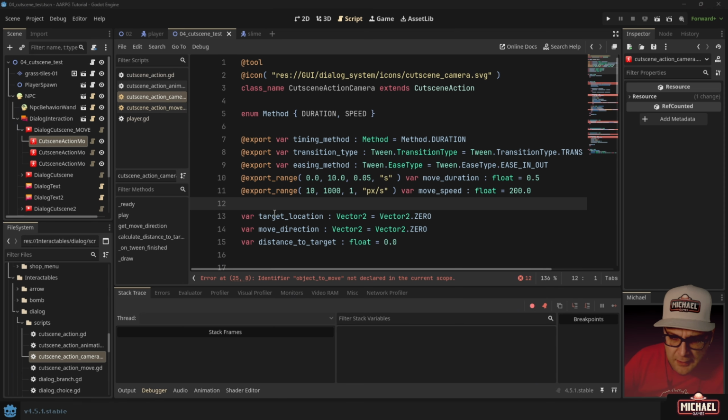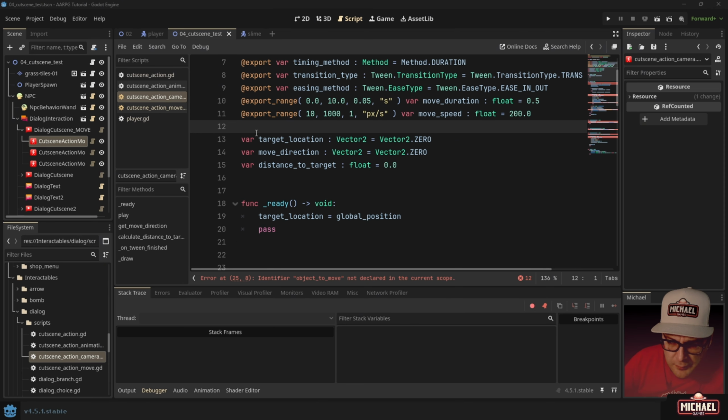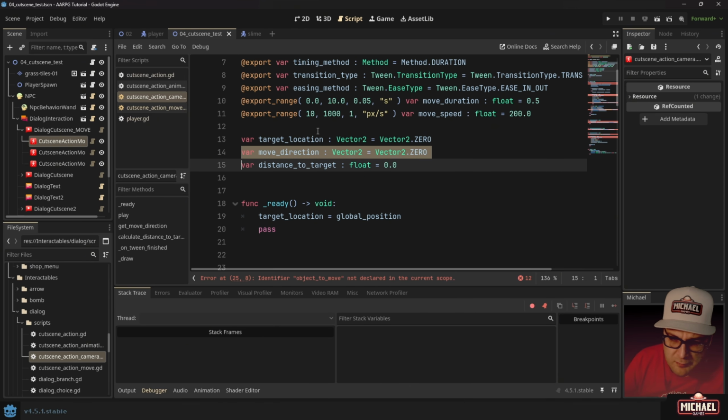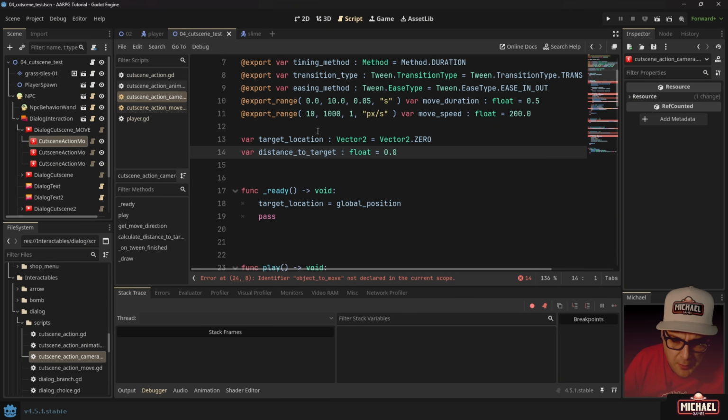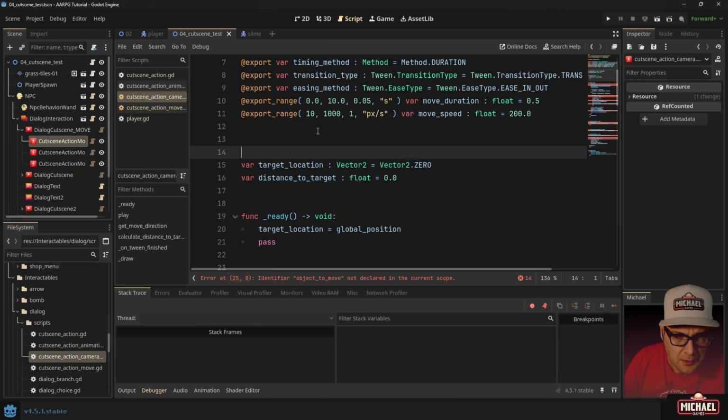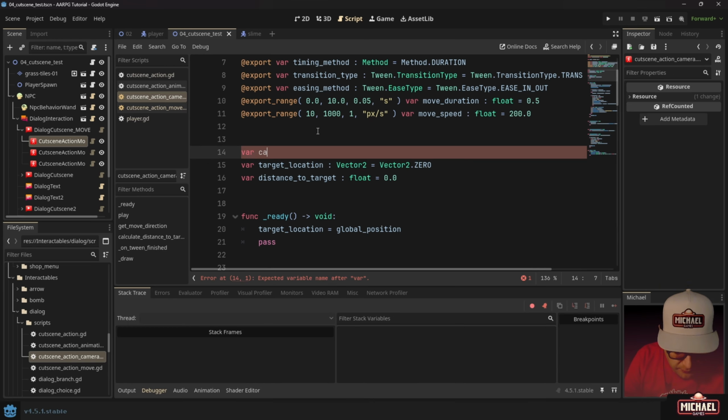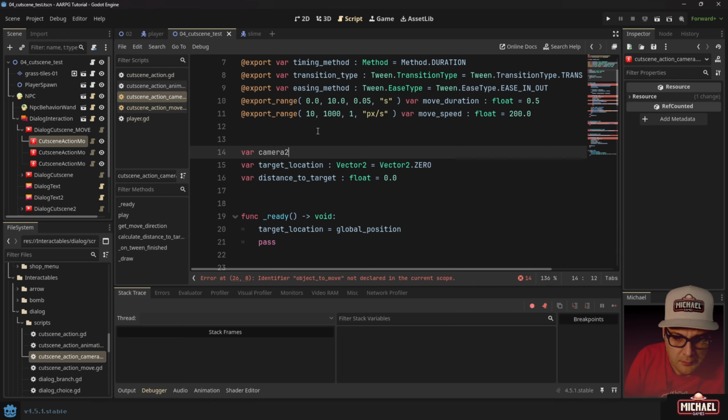And then what we've got left down here, we've got this target location, move direction, and distance to target. I think we do want a target location. Move direction, not going to be important for us. Distance to target, we'll probably use that as well. But we're going to need maybe some new variables here. We're going to need access to our camera. So I'm going to just call this camera 2D. I don't need camera 2D. That's of type Camera2D. How about that?